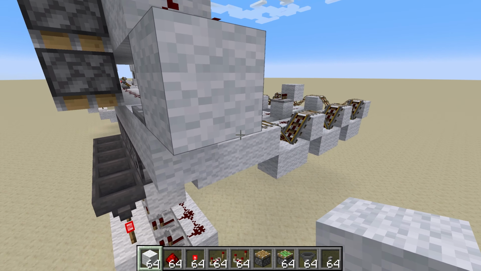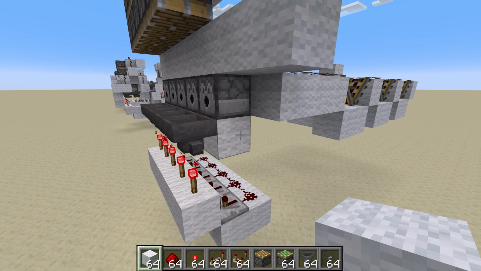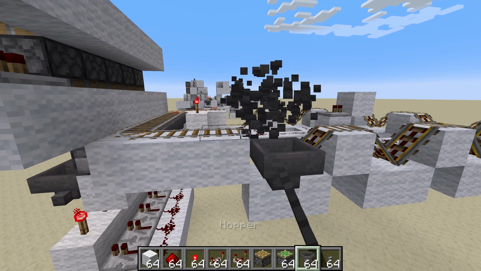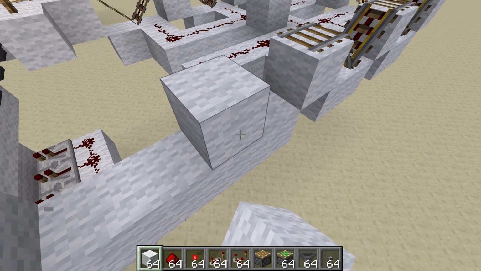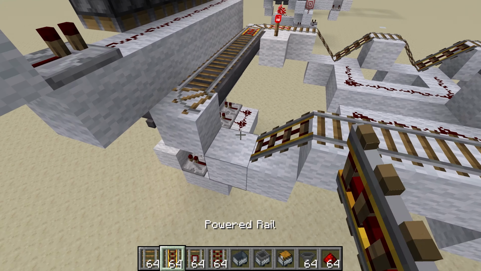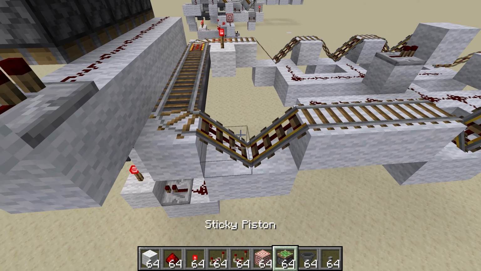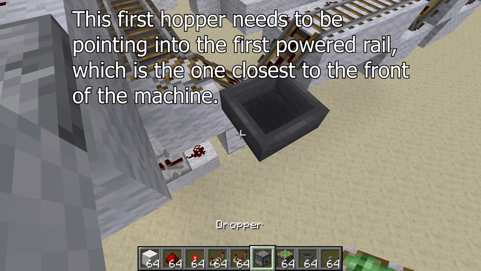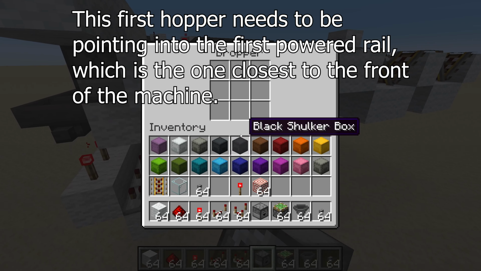So we're going to come back here and set up our hopper system. I'm going to move this over to here. This will make it a bit easier to do the hopper system. We're going to need a dropper. This dropper needs to aim up.